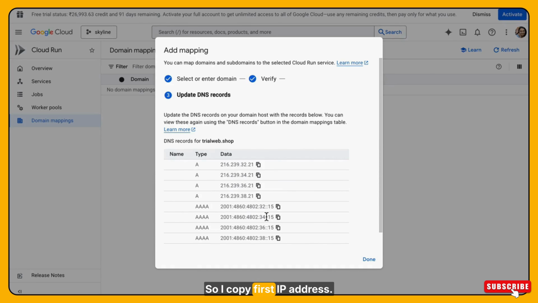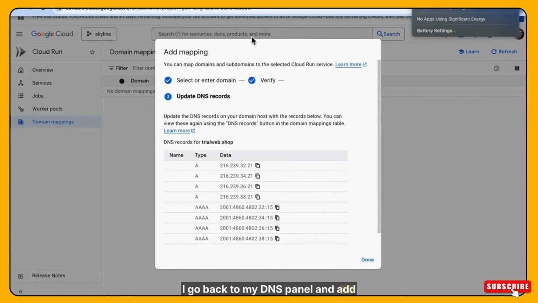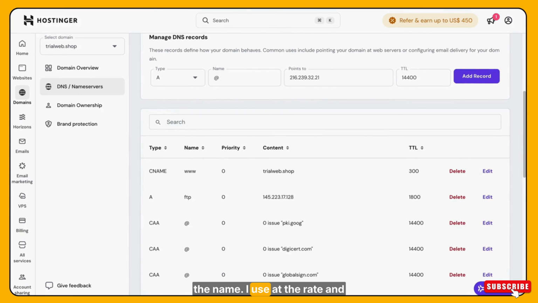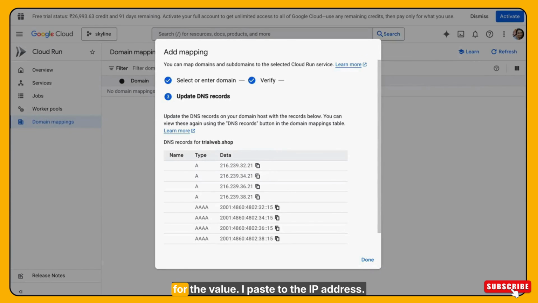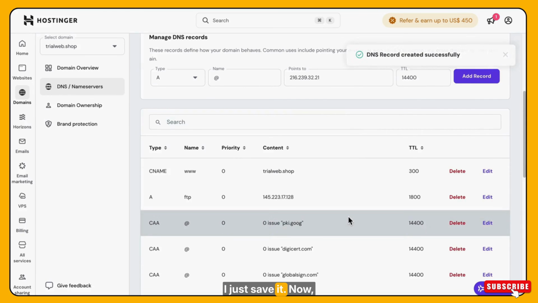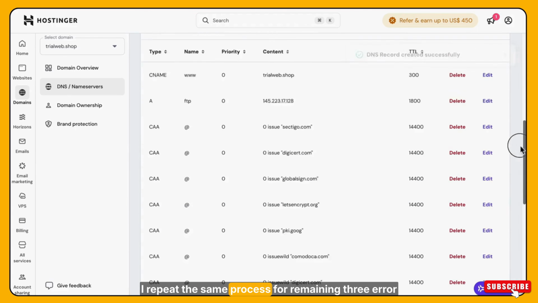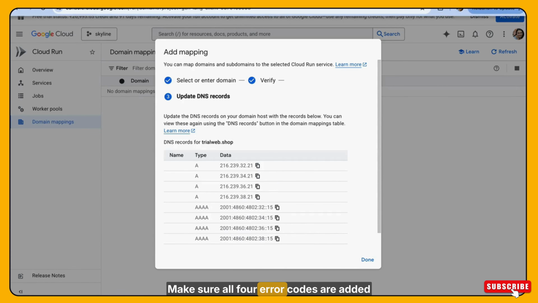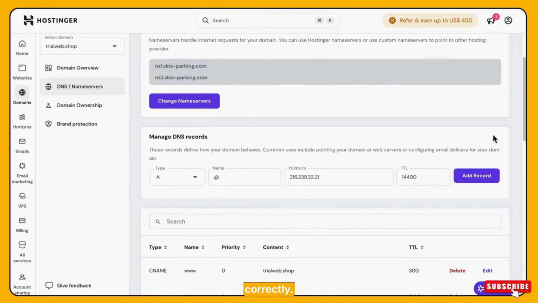So I copy the first IP address. I go back to my DNS panel and add a record. For the name, I use @ and for the value, I paste the IP address. I just save it. Now I repeat the same process for the remaining 3 A records. Make sure all 4 A records are added correctly.